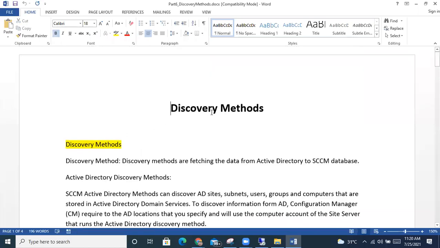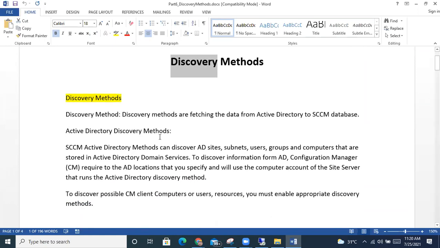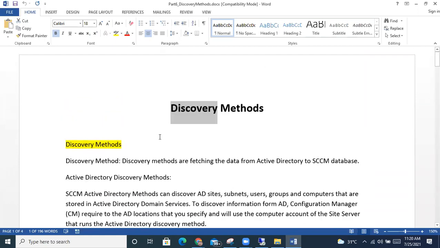Do you know what a discovery channel is? What does it do? It finds new things and shows the new things. In the same way, discovery is nothing but getting the objects, discovering the objects from the AD into SCCM.